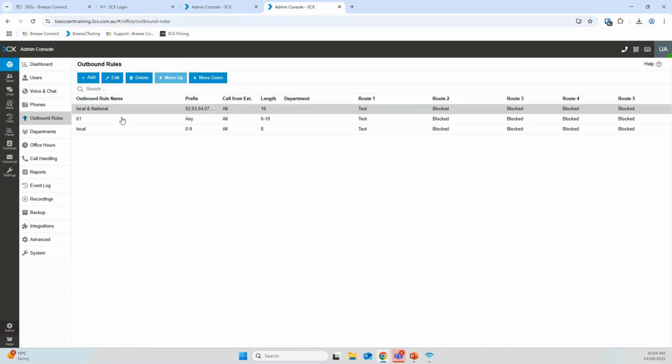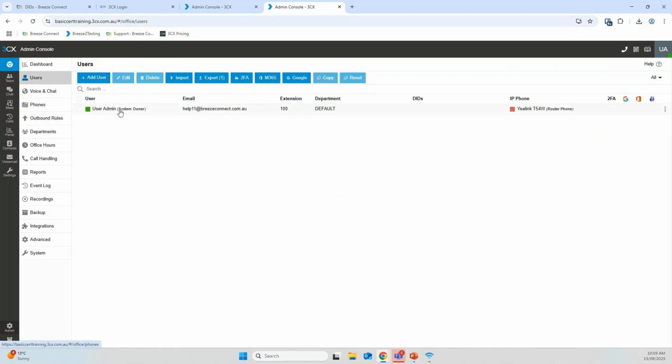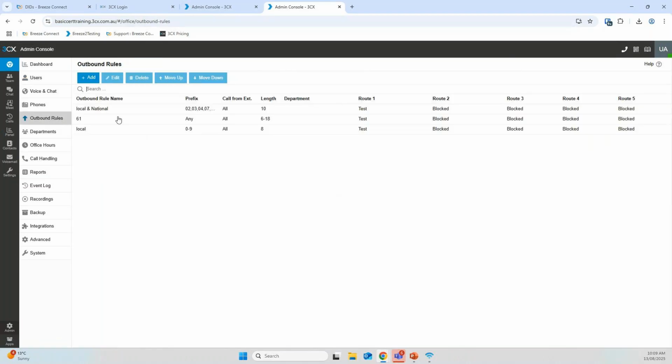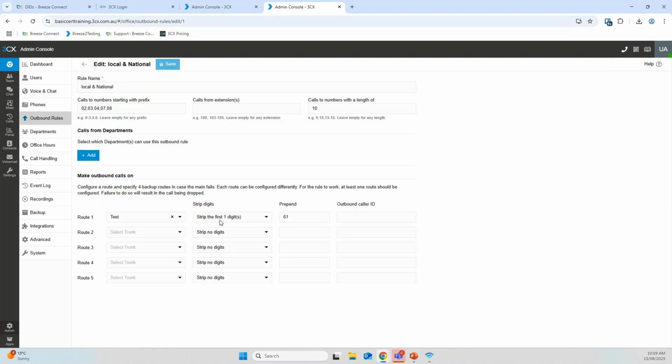And also with the outbound caller IDs, whenever you're making a call from the user, let's say from this user, you have this caller ID and it sends the call out. It's going to go through the outbound rule and see which rule it needs to follow, and it just follows that. So let's say I'm dialing a 04 number, a mobile number, it's going to strip the 0 and add 61.